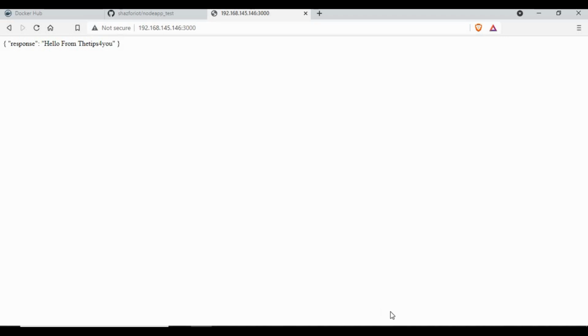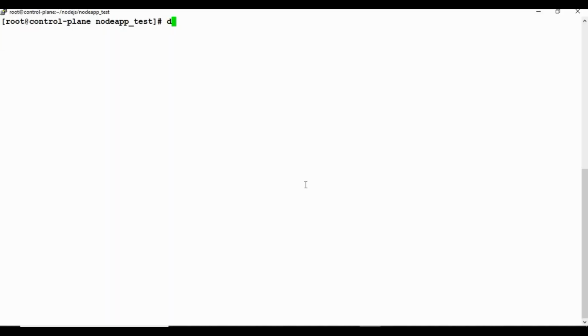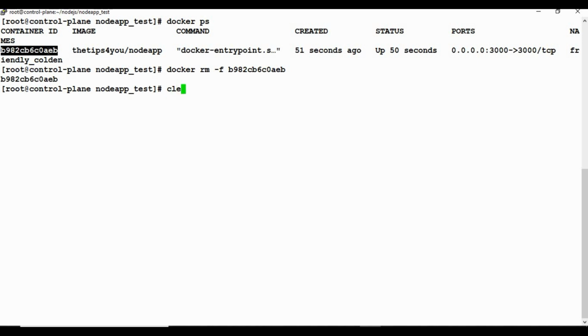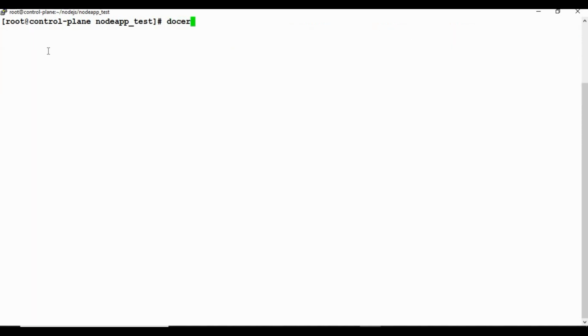We have the container running, so I will go to docker ps and I will remove this container, okay? Because we don't want to run the container on this machine. We want the service to be running on Kubernetes. Okay, so we have the Docker image ready now.